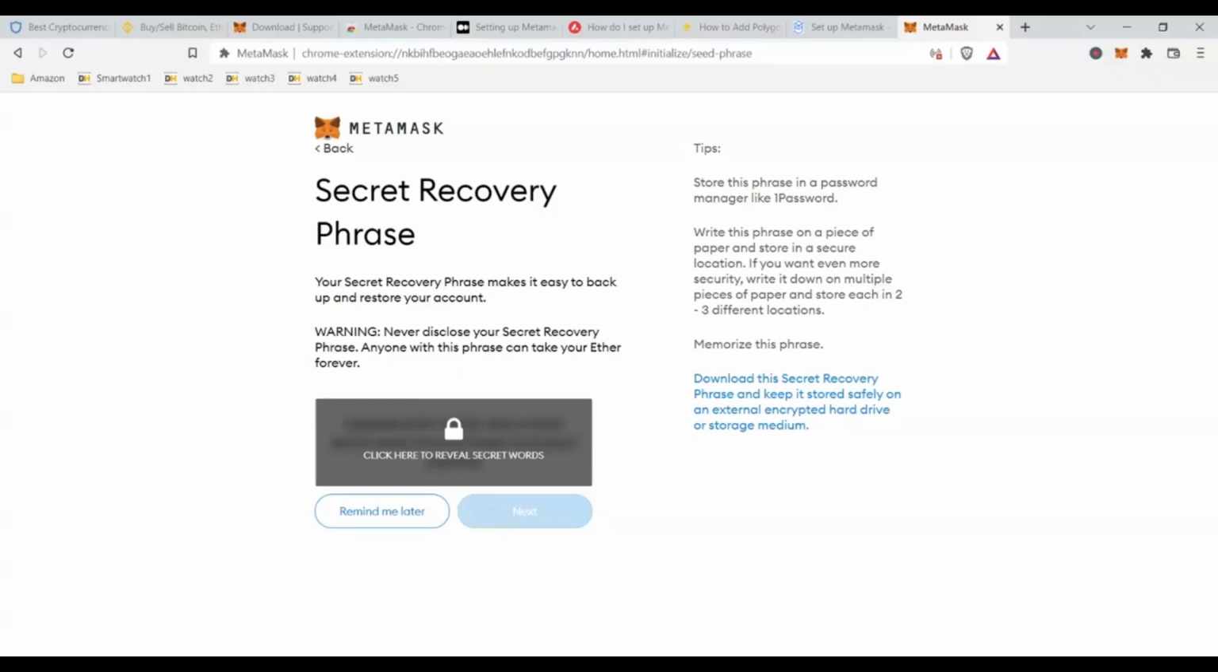So you reveal it. I'm not going to do that right now, but you reveal your secret words, you write them down, and you always put them in a secure place, because this is the only thing that you would need to access your wallet again. Very important. And never ever give out your secret words to anyone whatsoever, especially to someone randomly texting you on Telegram or wherever, Instagram, asking you for these things.